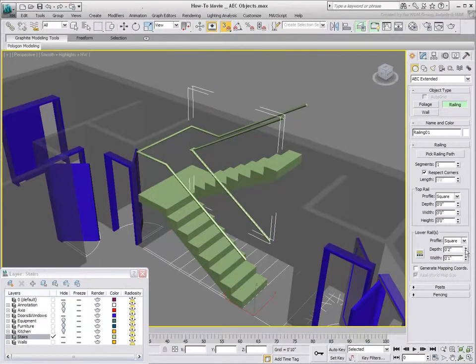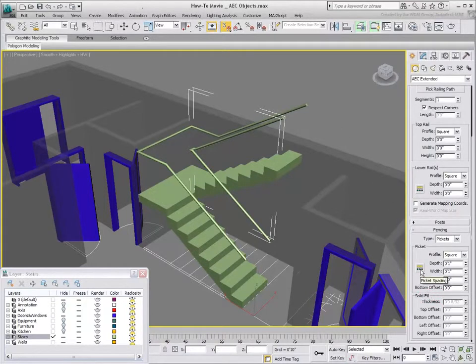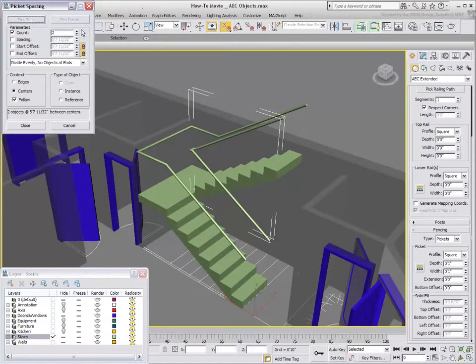First, zero out the top rail and lower rail. You will not need them. In the fencing rollout, use the picket spacing tool to specify a count of 0. You will not need those either.